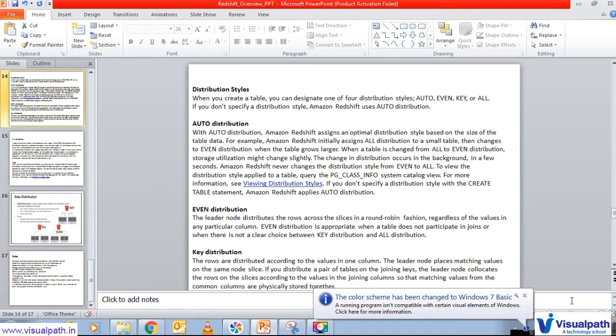If you distribute a pair of tables on a joining key, the leader node allocates rows to slices according to the value in the joining column. So the matching values from the joining column are physically stored together. What is happening in key distribution? We are distributing data rows according to the value in one column.